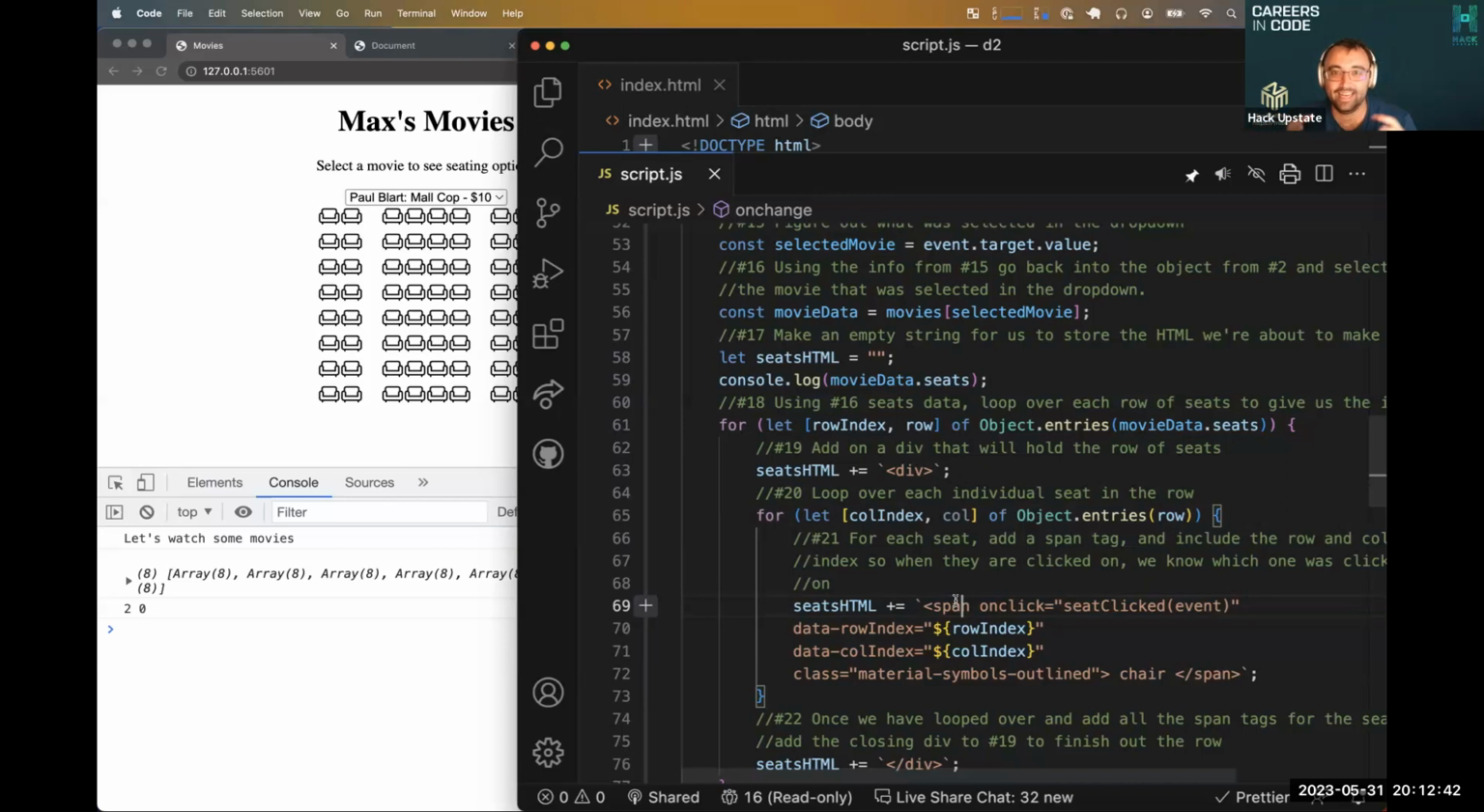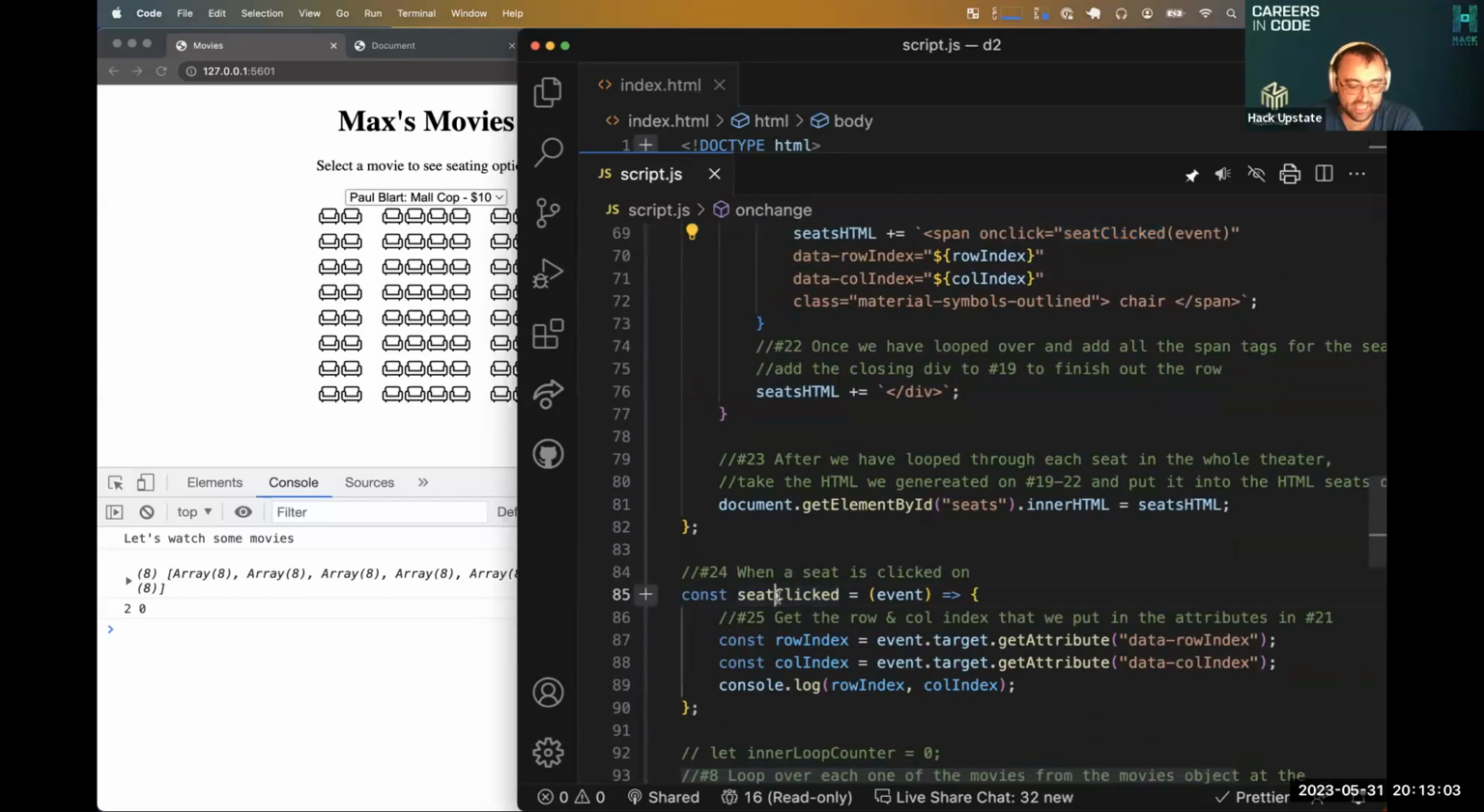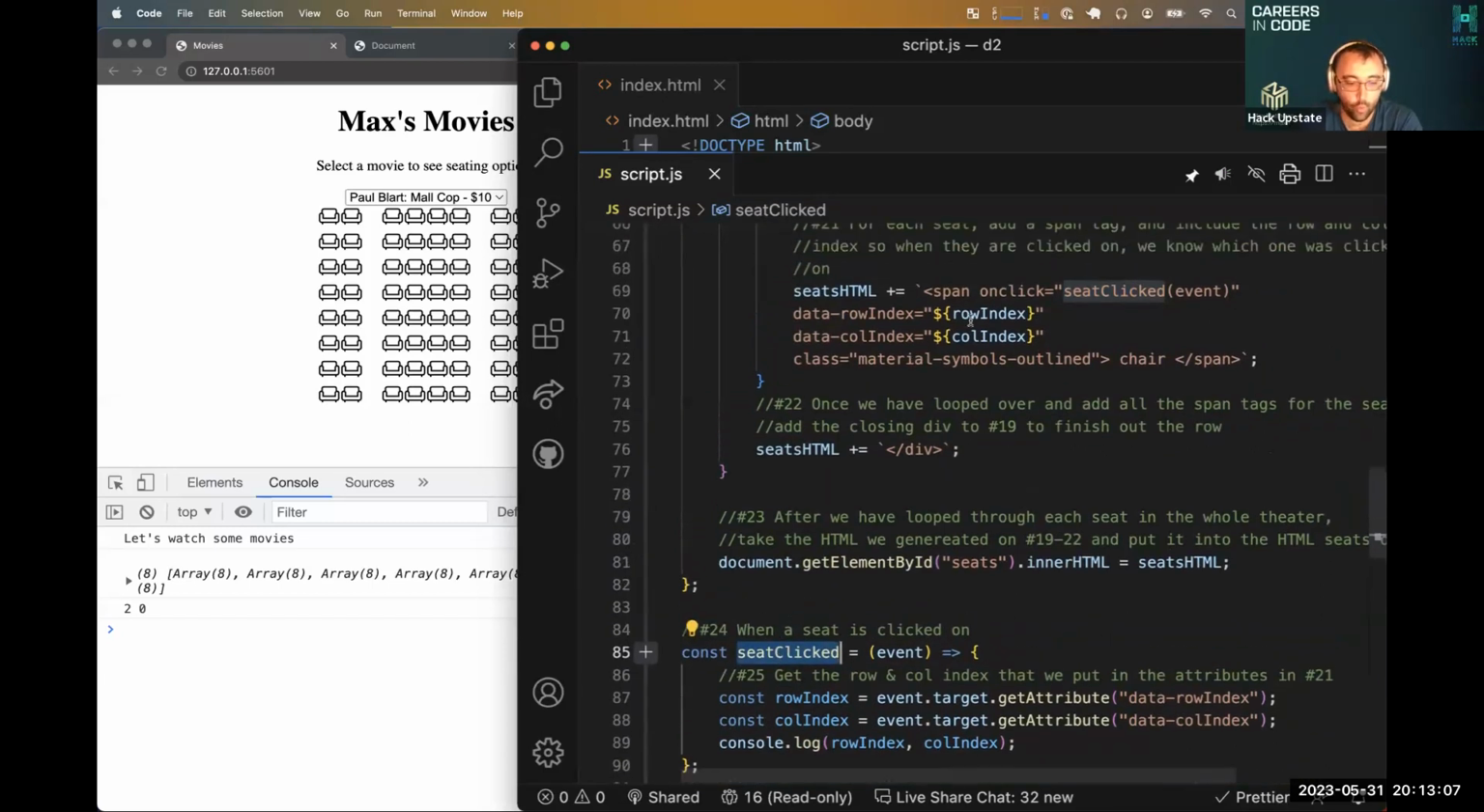So instead of concatenating a bunch of strings together, what we do is we use this backtick here. That is our template literal. Inside that template literal, we give it 4 pieces of information. We tell it, hey, when this span is clicked on, what do I want you to do? I want you to go run the seat clicked function down here. Okay, when that seat is clicked on, give it the event information.